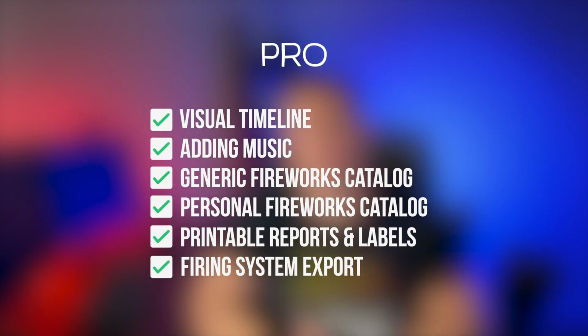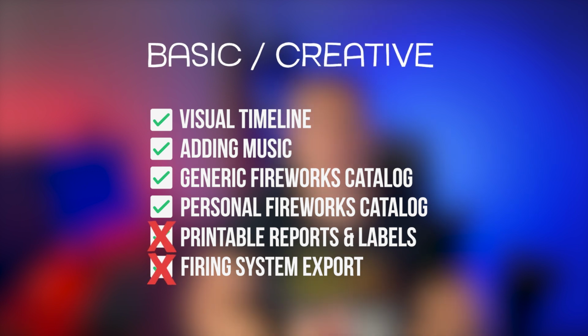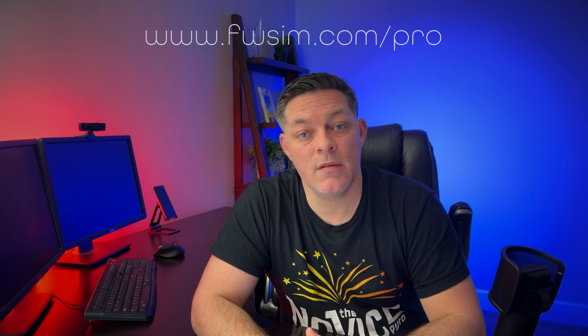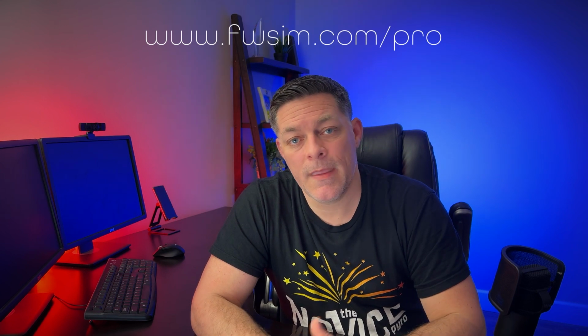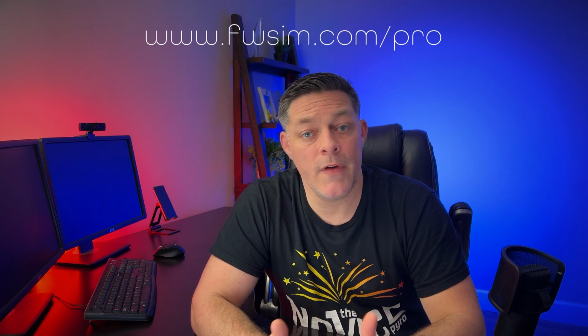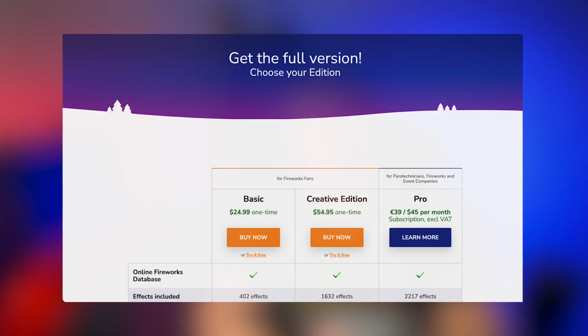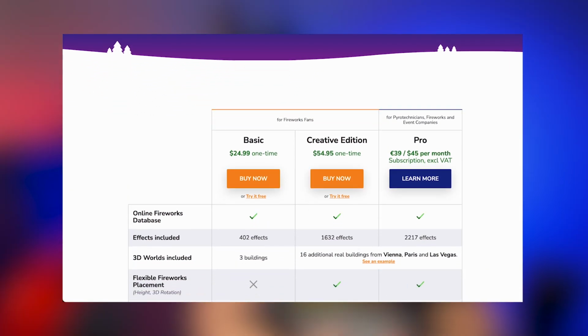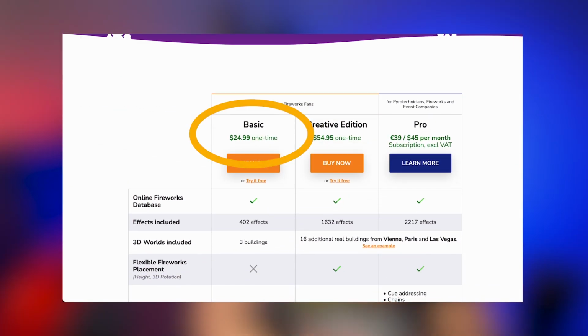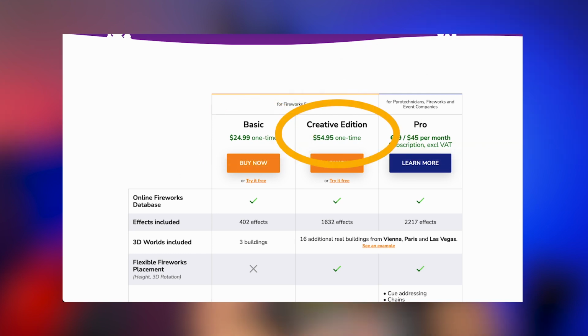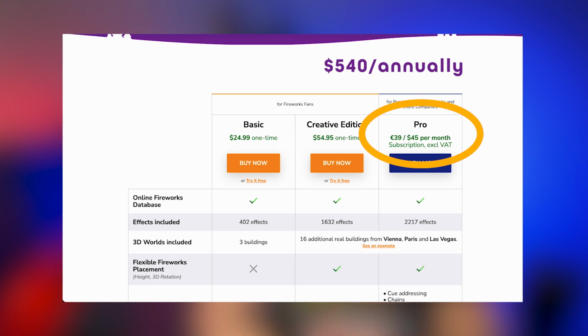The Pro version supports all of the core features on our list. However, the basic and creative editions fall short. Only the Pro version of FWSim appears to be useful in a real show. The other two versions are more for fun and creative uses. FWSim charges a one-time fee of $24.99 for the basic version, $54.95 for the creative version, and $45 a month subscription fee for the Pro version.